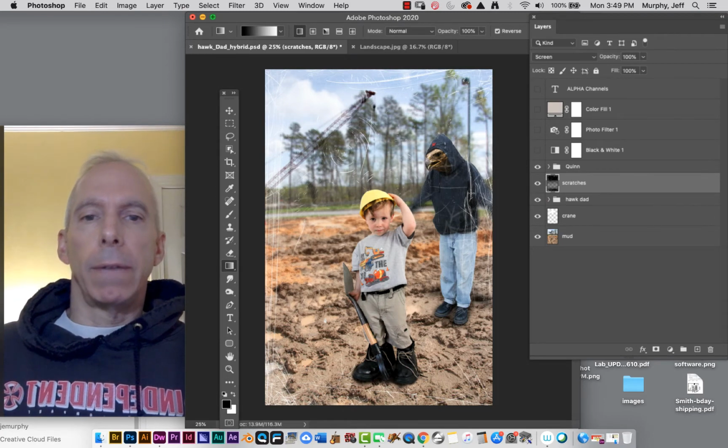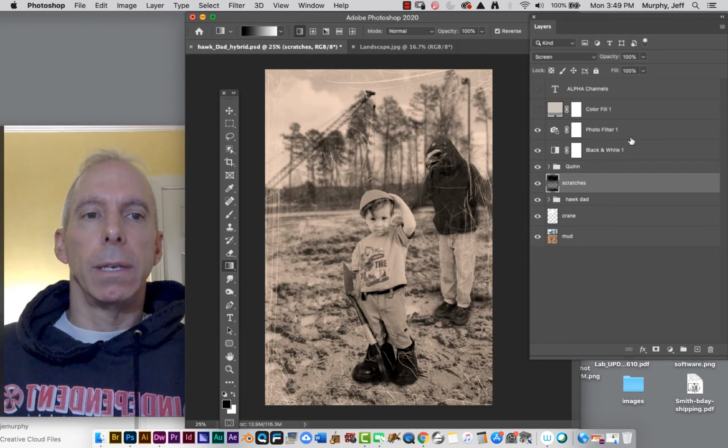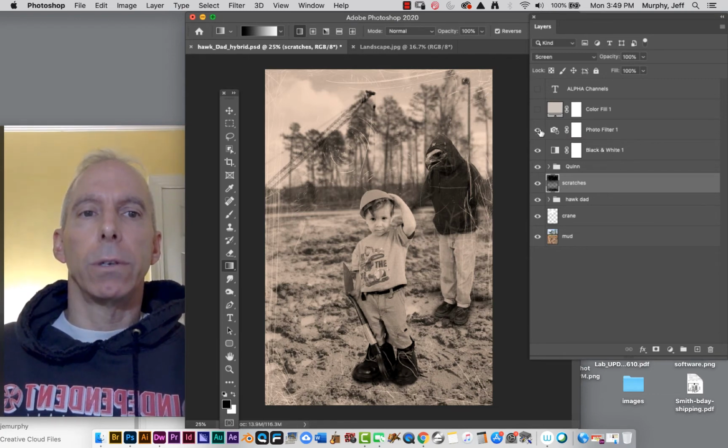It gives me kind of a textured old look that I also supplemented with these adjustment layers, a black and white adjustment layer, and then on top of it, this photo filter. It's a warming filter that is also one of the adjustment layers under the little cookie icon.